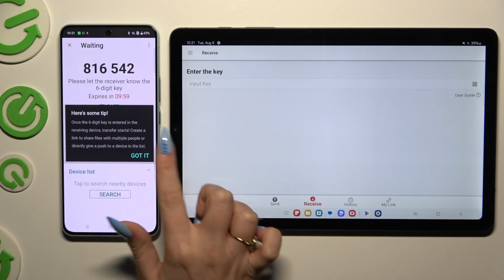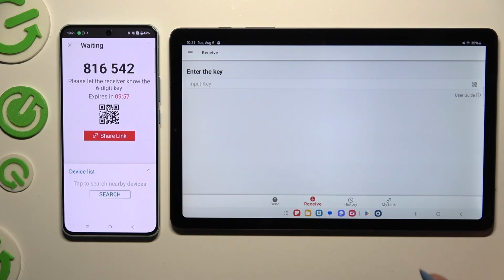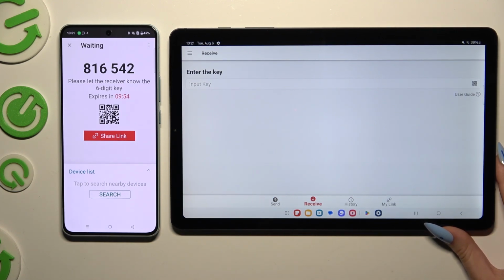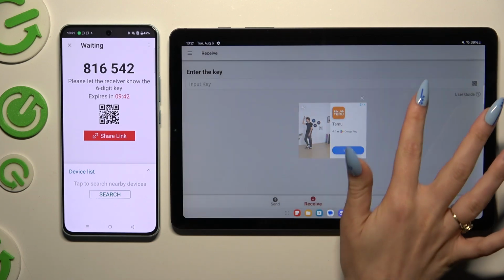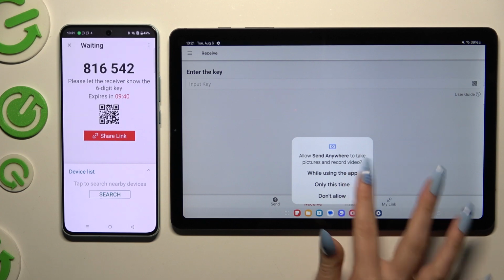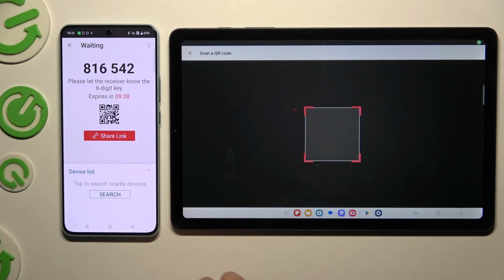Then choose Got It in Here's Some Tip pop-up and decide which connection way you want to use. To scan the QR code, use scanning icon above user guide. Close an ad. Allow camera access in the pop-up and point it at the code. Then wait.